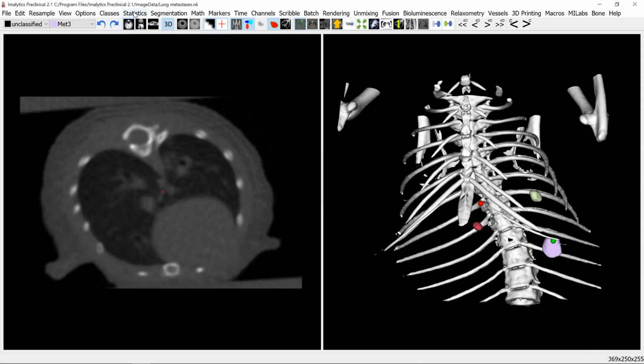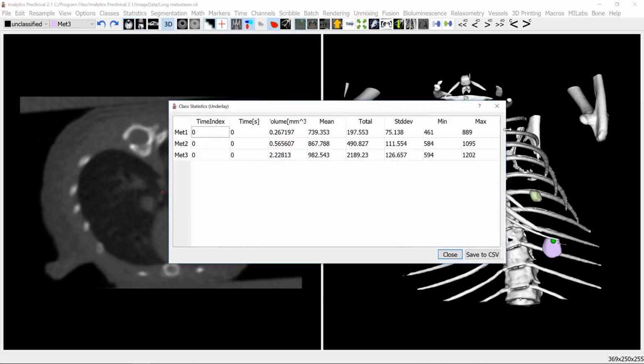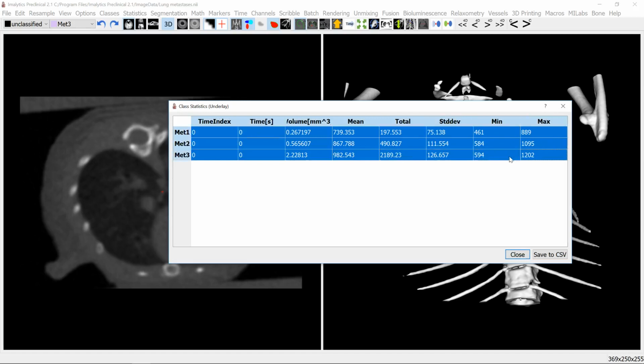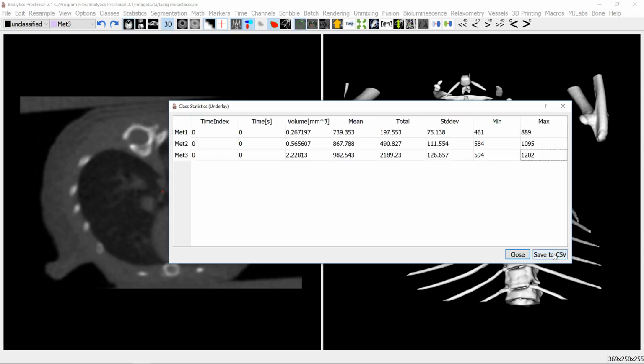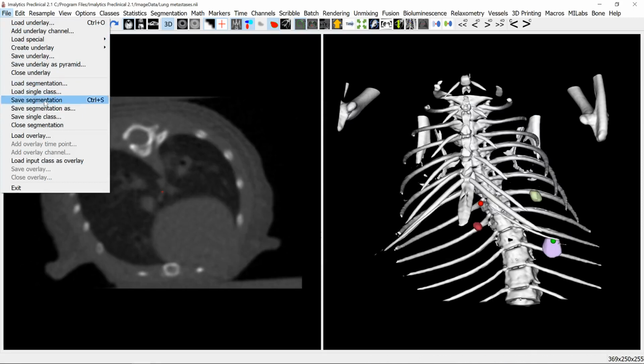Now you can use this button here, statistics, class statistics underlay, to get the volume of the metastases here, small, medium, larger, and the brightness in the CT data. And you can select this and copy, paste it to Excel, or save it as a .csv file, which you can also open with Excel. And you can also save the segmentation here to work on it later.